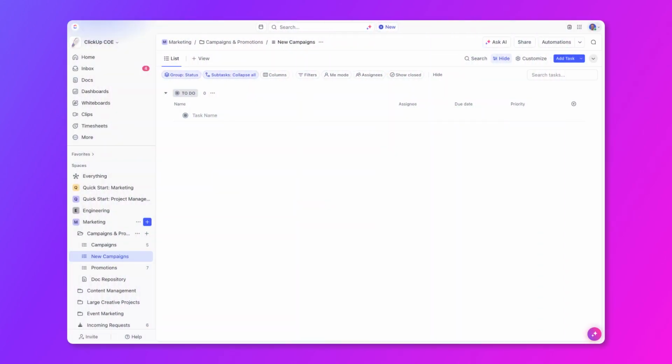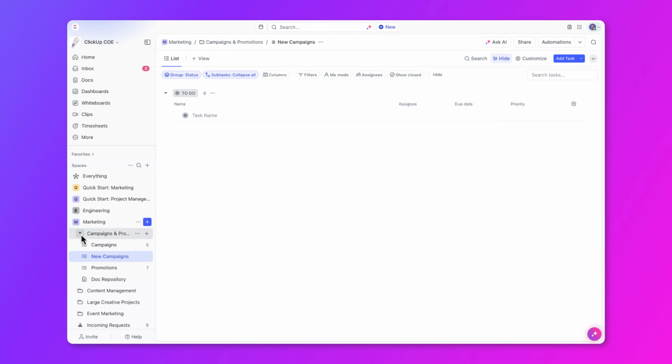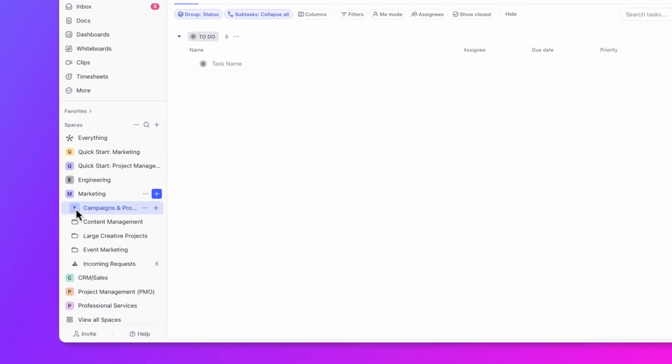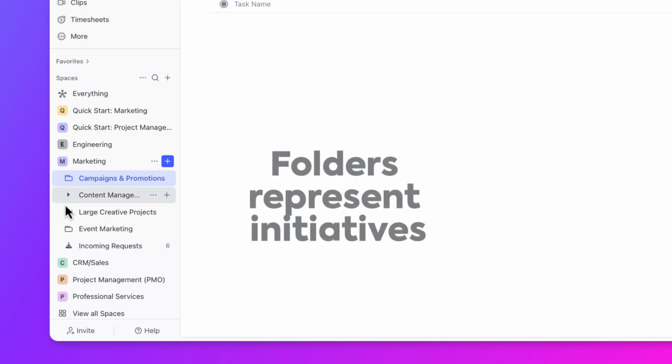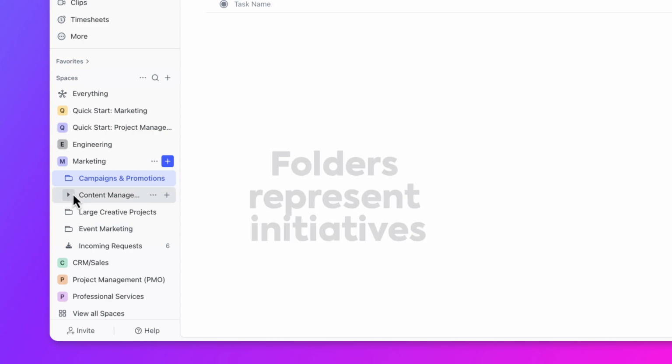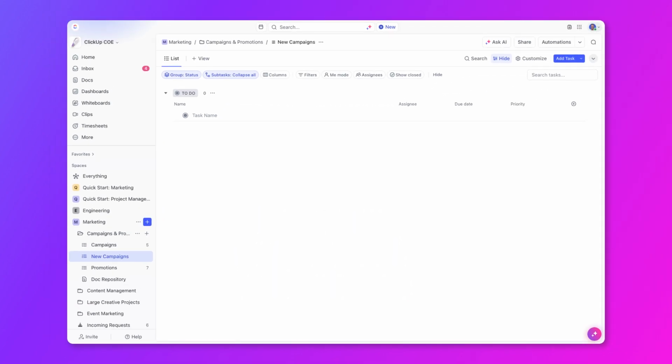As a best practice, start by creating tasks from within lists. Let's create our first task together. Let's say I'm on the marketing team, and as I open up my marketing space, there are different folders that represent different initiatives. I need to create a new campaign, so let's find the new campaigns list, and we can add the task here. So let's create a task for a campaign called Make This the Summer of You.